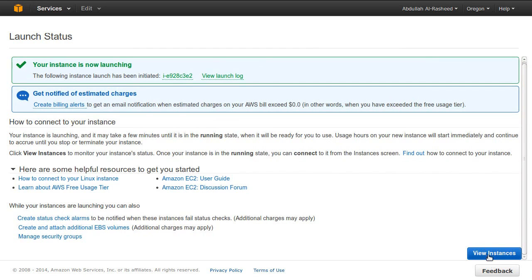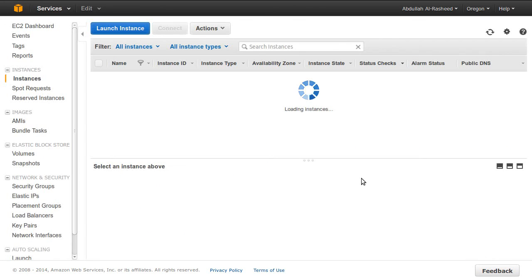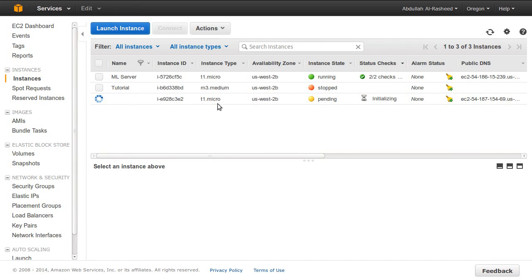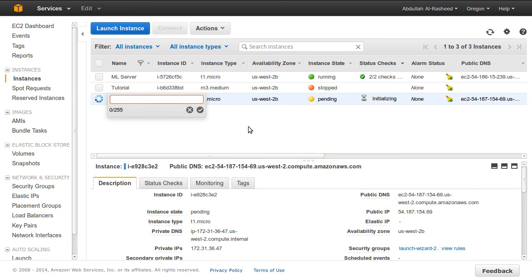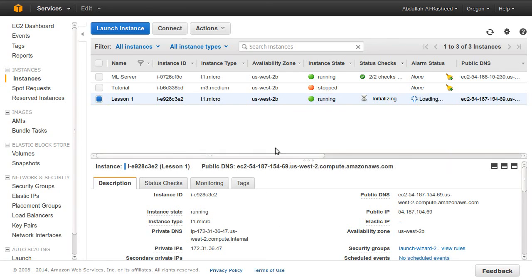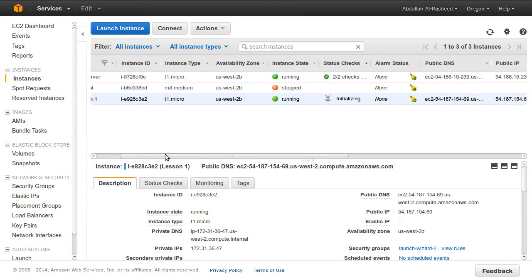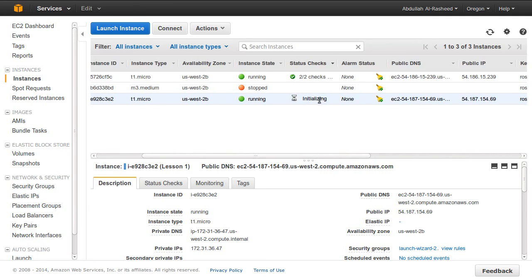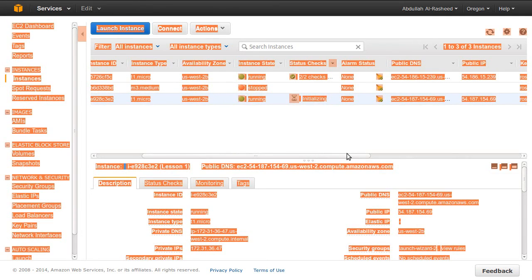I can go to view instances, and this is the new instance that's initializing right now. I will name it so I can access it and identify it later easily. I will name it lesson 1 and save. In here you will see the status of all your instances that are running on the system. If you have one right now, just wait for status check to finish initializing.